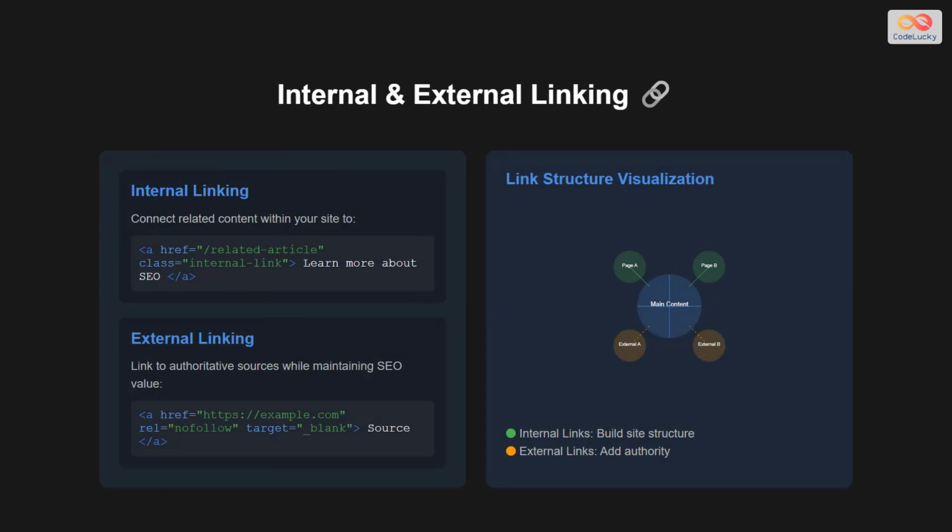Internal linking connects related content within your site. An internal link will use a relative path such as /related-article. External linking links to authoritative sources. External links should use absolute paths such as https://example.com. External links should also include the nofollow attribute, as well as the target blank attribute. Internal links help build your site structure, and external links help add authority to your website.